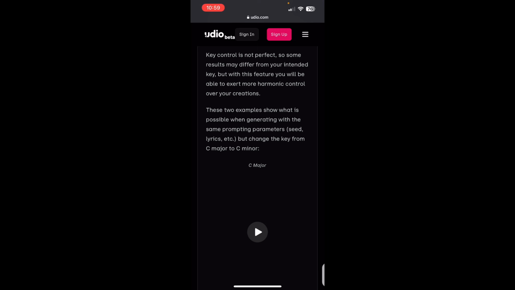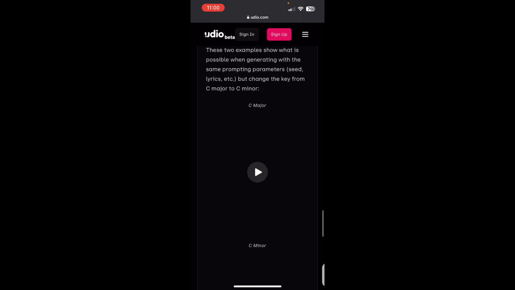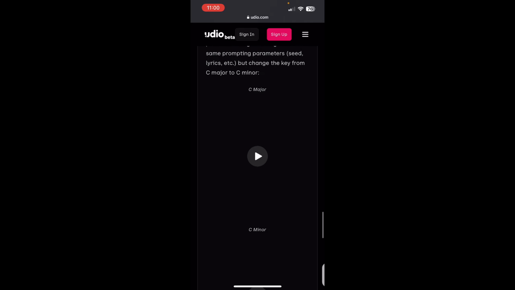Key control is not perfect, so some results may differ from your intended key, but with this feature you will be able to exert more harmonic control over your creations. So these are 2 examples showing what is possible when generating with the same prompting parameters, such as seed, lyrics, etc., but changing the key from C major to C minor.